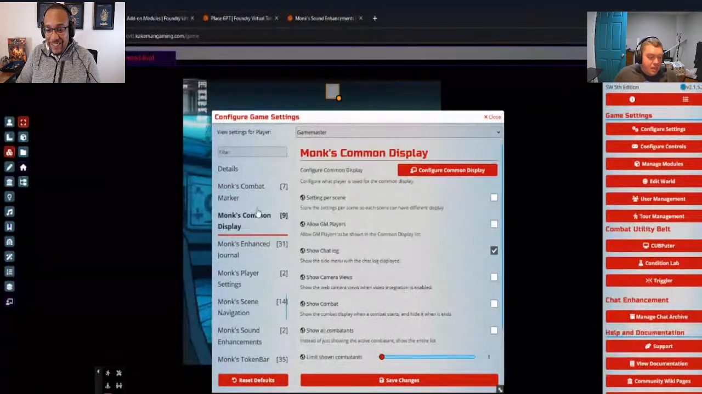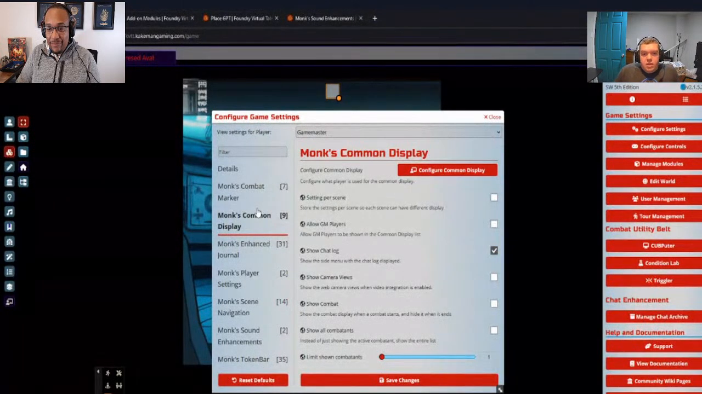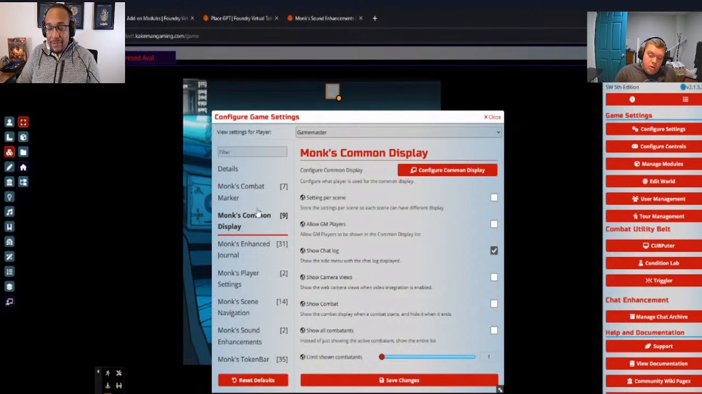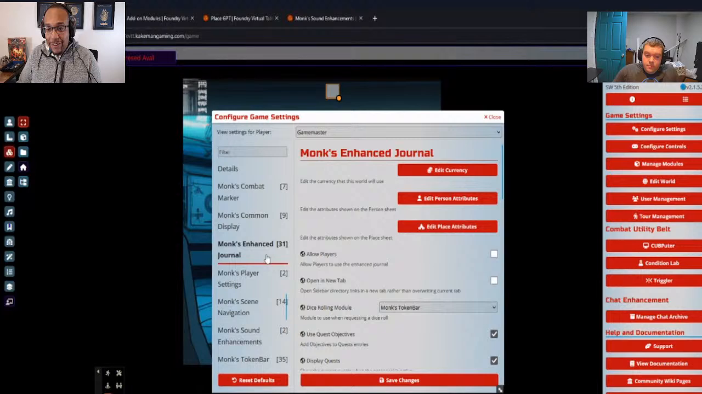Common display. I use this for OBS. With the common display, you have a different user that is set up. The OBS logs into that user, and that user mirrors the GM screen. So you log into OBS as that user, and then it just follows the GM screen all around. Okay. I haven't played around with my stream setup for Foundry at all. I'll have to take a look at that one.